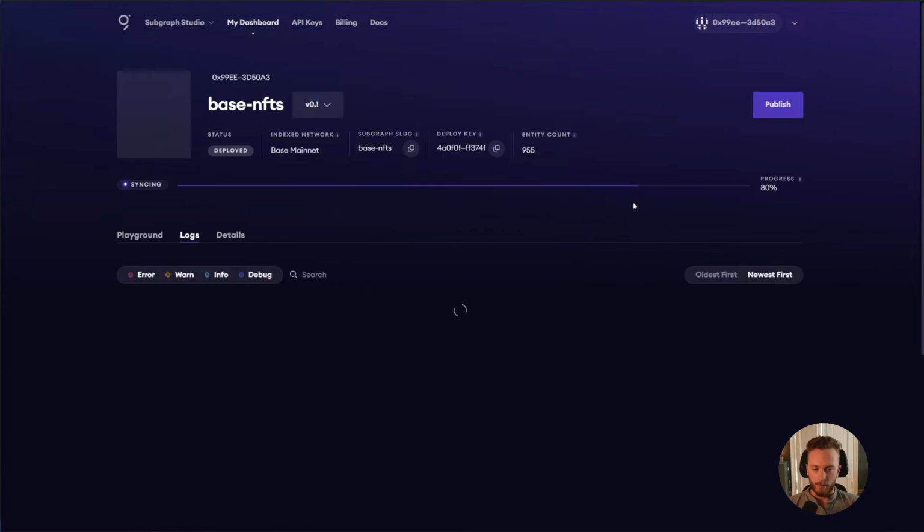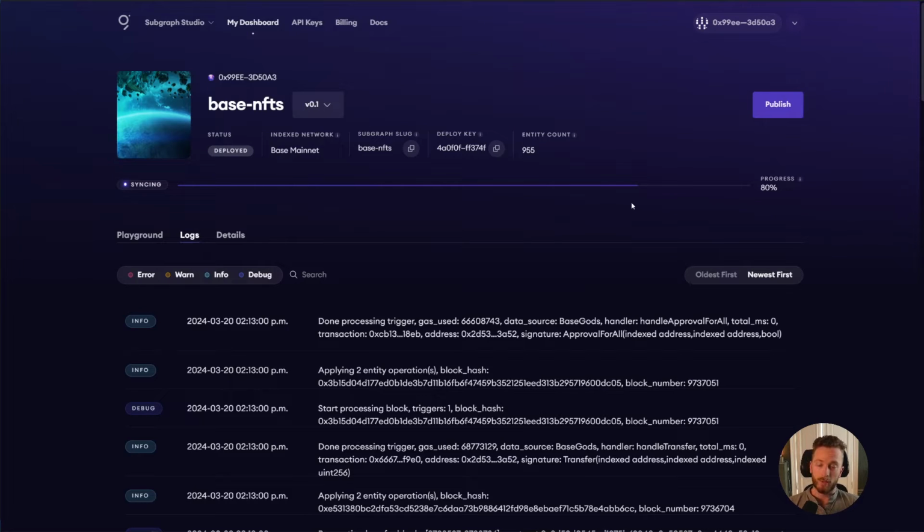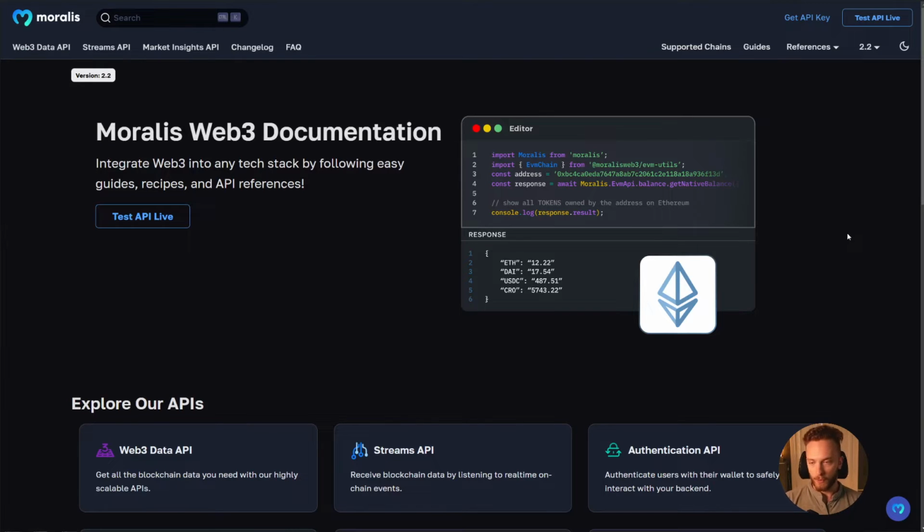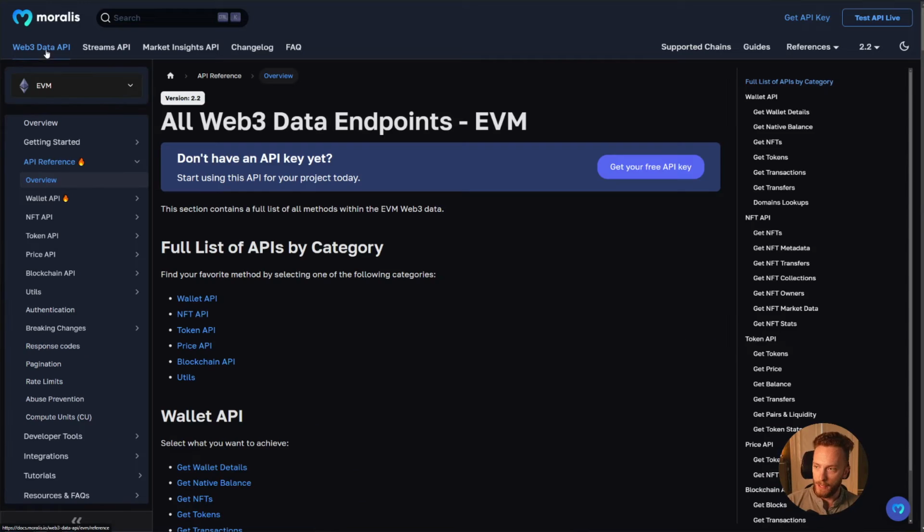But in the meantime, while we're waiting for this to sync, we can check out how this would work using the Moralis API instead. And then we'll come back and we'll finish this build. We'll try it out and then we'll improve it to get some more data into this subgraph. If we head over to docs.moralis.io, we can check out the Moralis API. And all of the Moralis APIs are available on Base. So there's no difference depending on which network you're on. All of the Web3 APIs are on Base, the Streams API, and the Market Insights API.